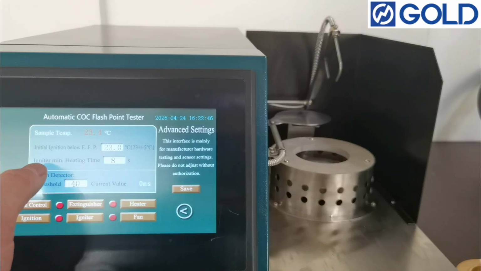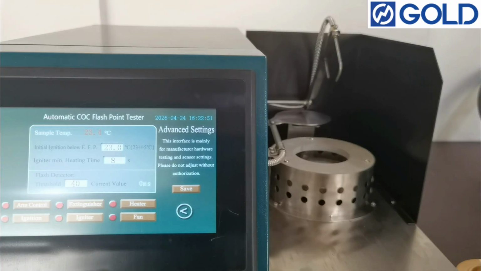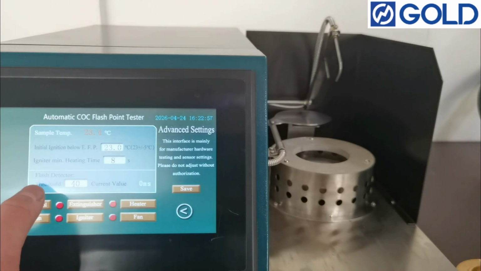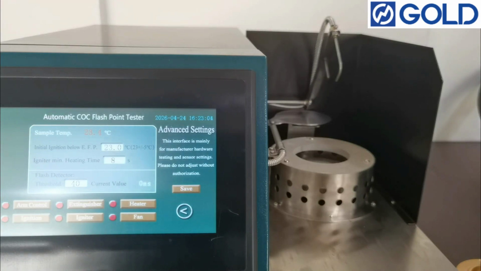Underneath, we have igniter minimum heating time. This shall not be adjusted. You can leave it as 8 seconds. Underneath, we have flash detector threshold. This value is a manufacturer setting. You don't have to change it.